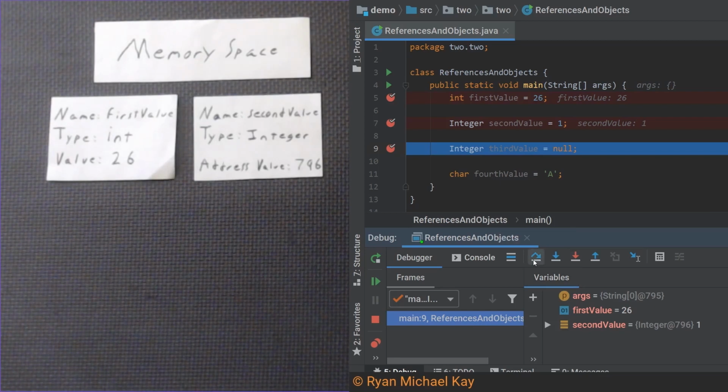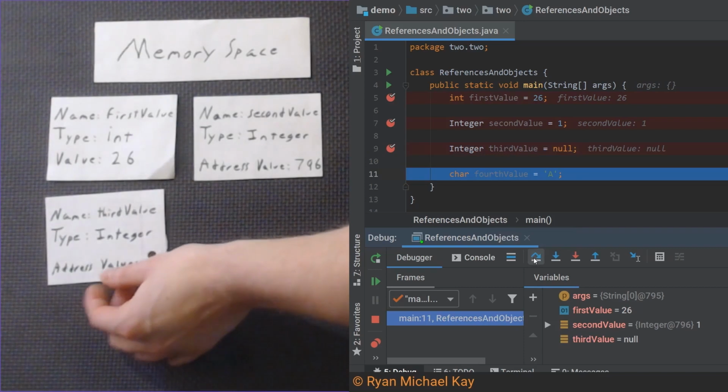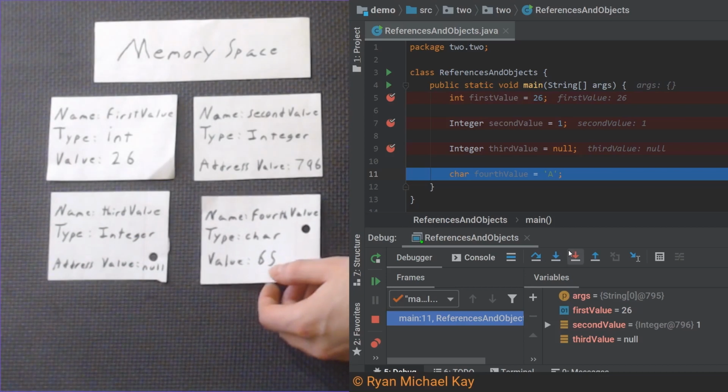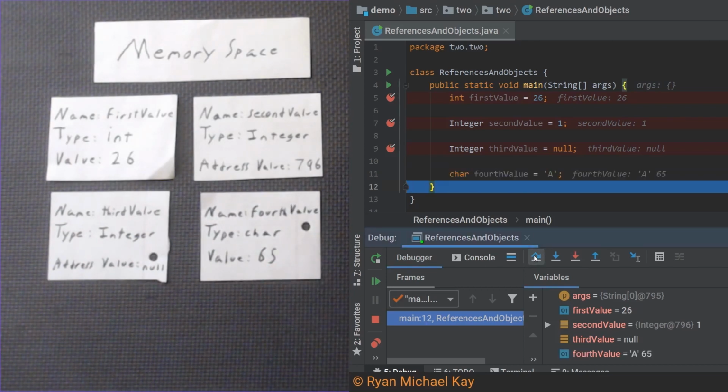After executing line 3, we see that a variable called thirdValue does exist, but the value it stores is null. Null is essentially a way of saying that this reference variable does not reference anywhere in memory. If we tried to access this variable later on, the program would crash with a null pointer exception, since it is like asking a computer to go to a place in memory that does not exist. Computers don't like that. Let's execute our last line of code to see what a char primitive looks like.